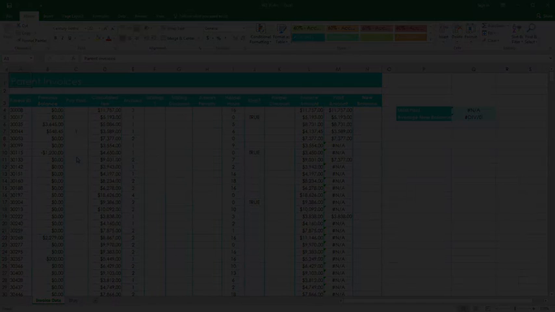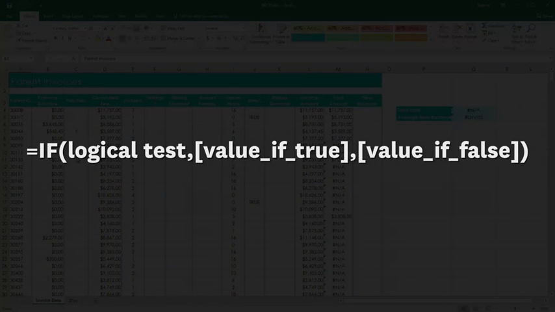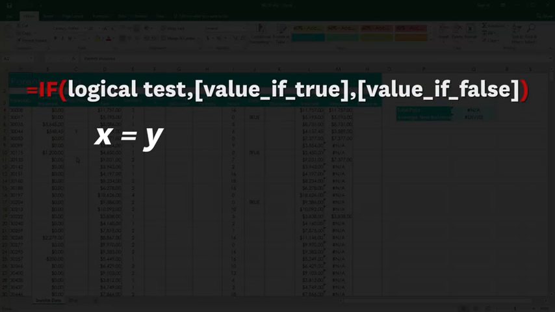The if function is structured like this. We start with our equals, then if, and open our brackets. It then expects 3 arguments in the brackets. The first argument is a logical test. Now, a logical test compares 2 values using a logical operator. So, for example, I could check if x is equal to y or if x is less than y.